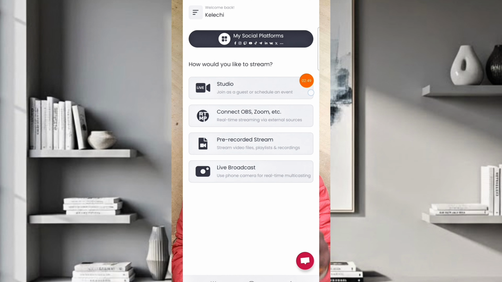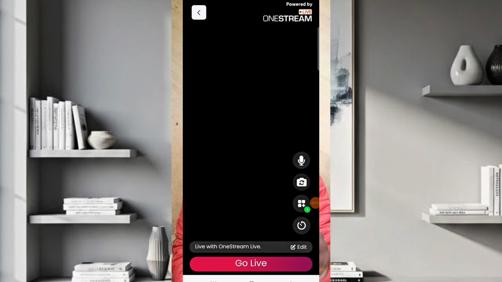Now there are options available for you to use. There is Studio, Connect, OBS, Zoom, etc. Pre-recorded stream, live broadcast. So we are focusing on the last one, being live broadcast. Click on it, it will appear like this.